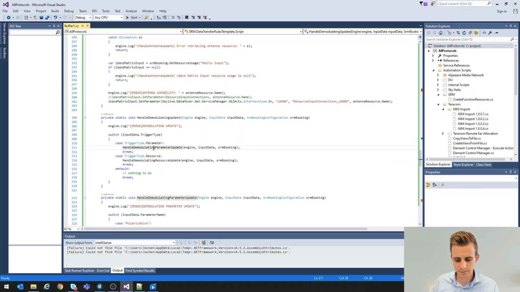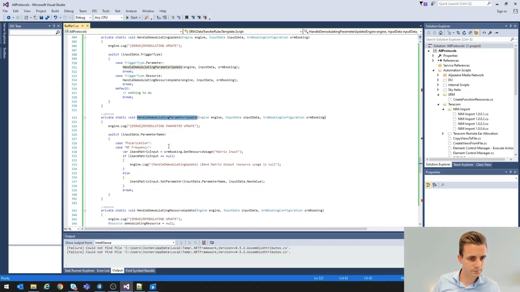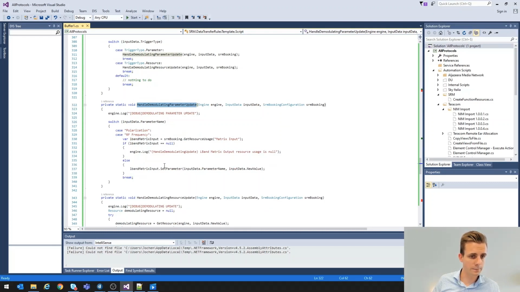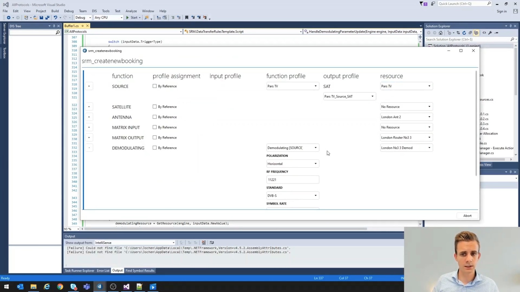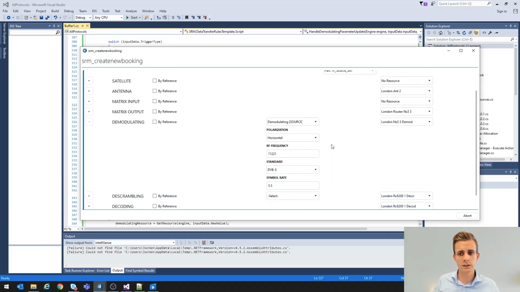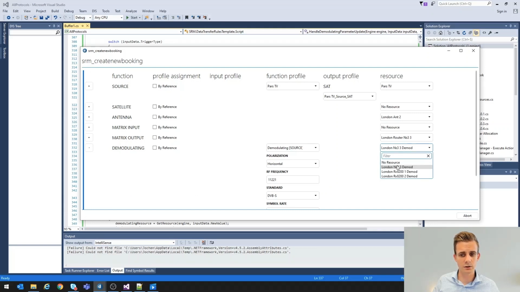In case of a parameter, let's step into this one. It is again checking if it's coming from the polarization or from the frequency, and setting the information on the L-band matrix input accordingly. So this way you can transfer data from one block to another block. This data can be configuration parameters, can be capability parameters, and as soon as you set your capability parameters on another block, the resources are filtered accordingly.